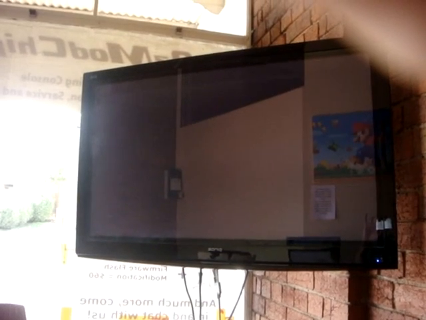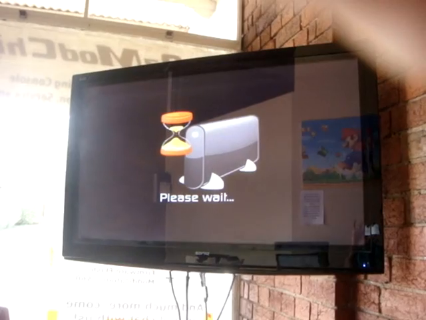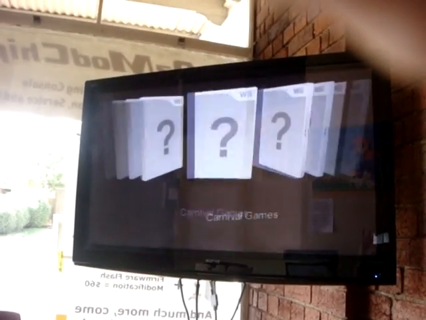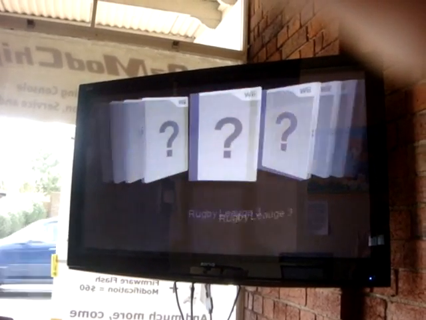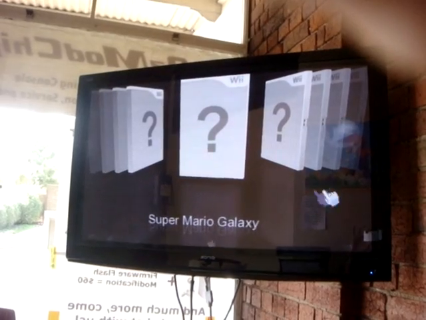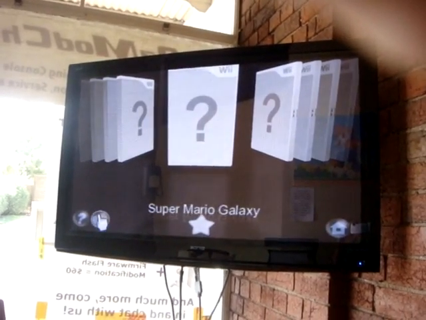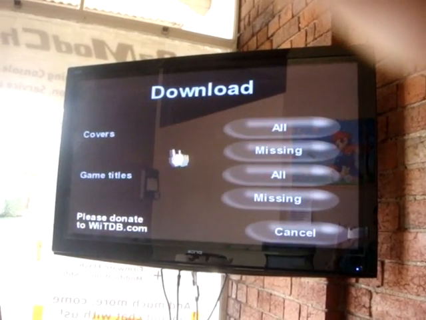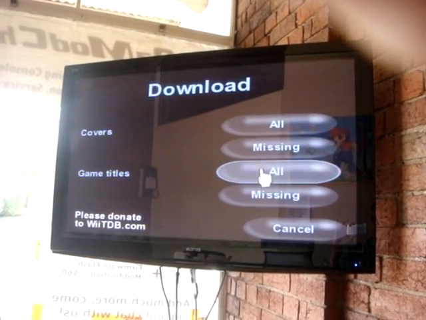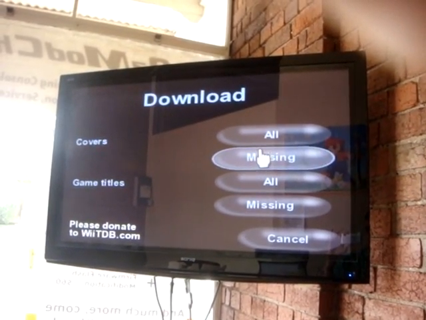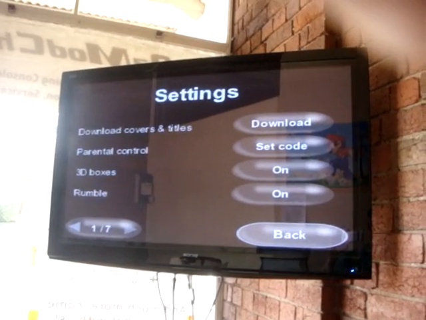Now this software will interface with your hard drive. Takes a couple of seconds. And you get this nice view of all of your files. Now obviously the cover art doesn't download automatically, so what you do is you click settings, download covers and titles, downloads, and the first thing you do is just click all and all, and then once you get some new games you just click missing and it'll download the missing cover art for the games.